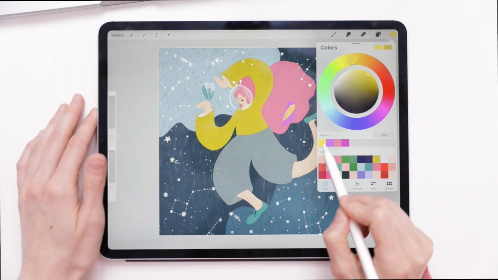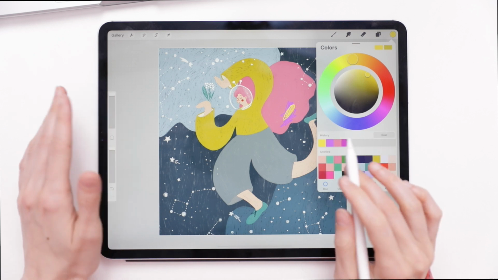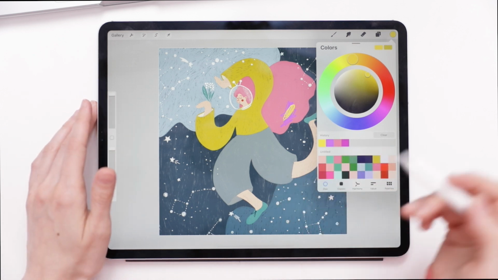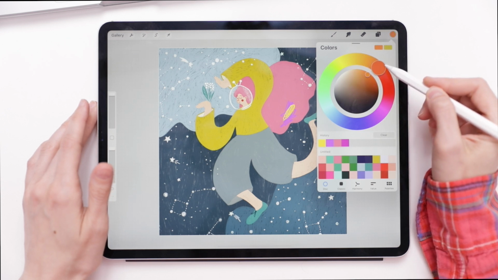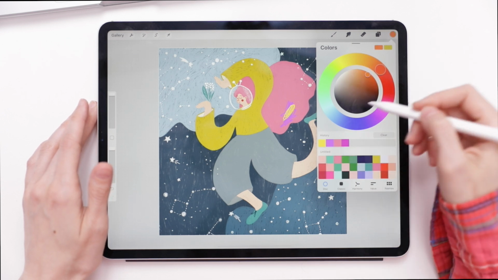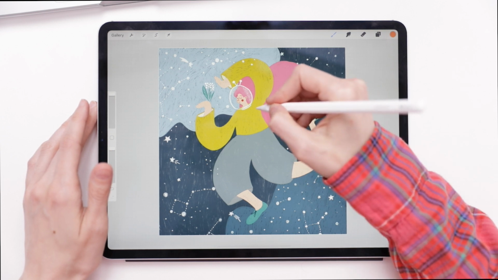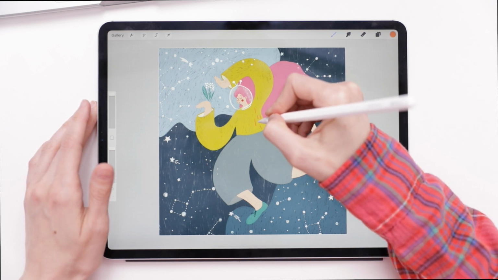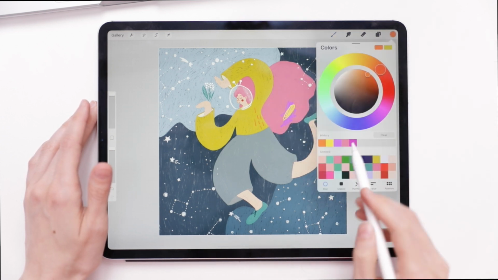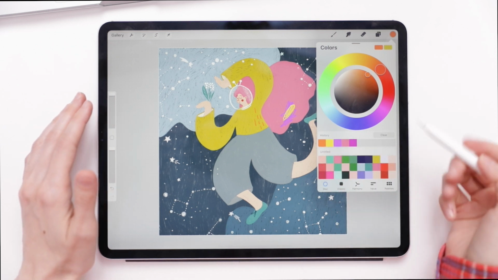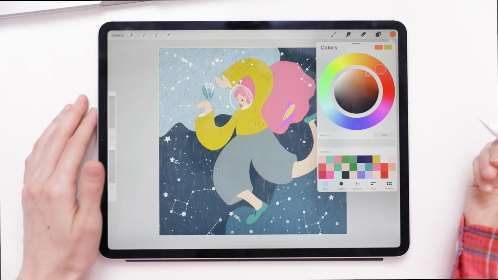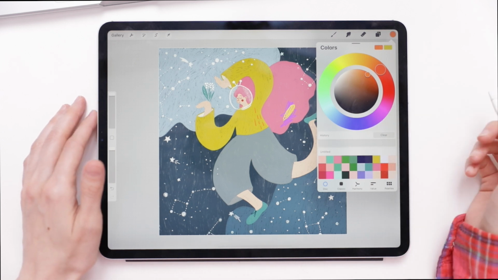Down here we see a little history panel, and it shows the last 10 colors you have used for your drawings. So let's say I want to create something orange in her sweater. Now orange will appear in my history panel. If you need to clear the panel, you just press the clear button and it all disappears.